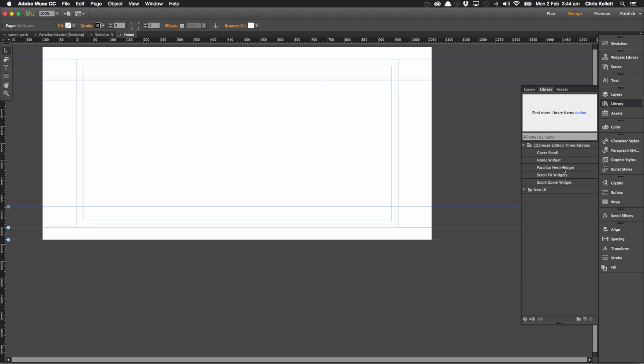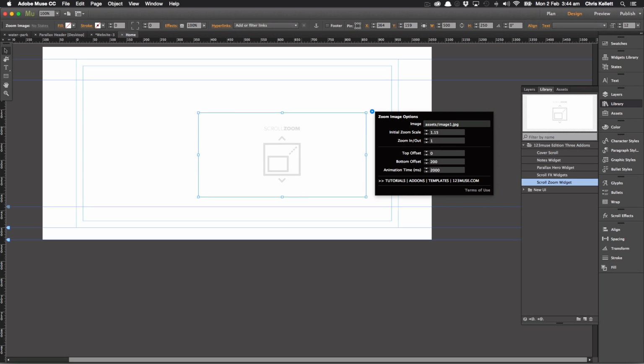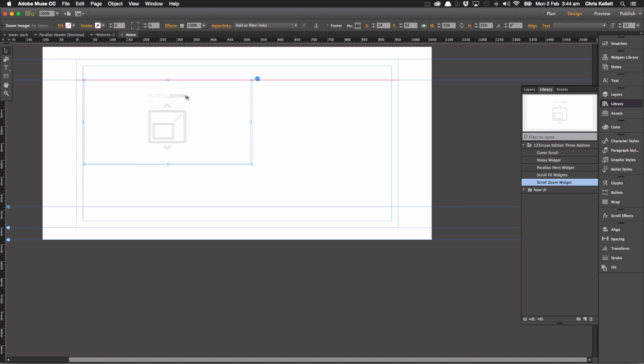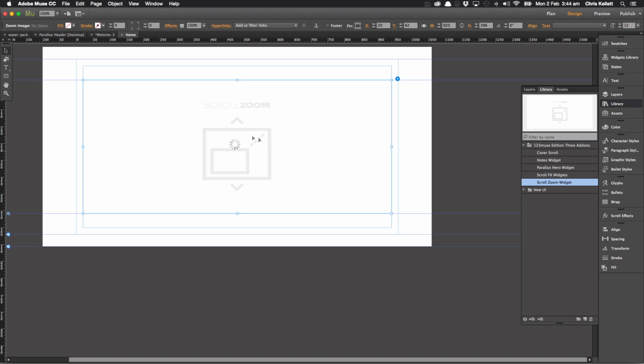Let's take a look at our scroll zoom widget. It's in our Edition 3 add-ons library. Let's just drag it onto the page here, and let's rescale this. This particular widget doesn't render in the design view, it renders in the preview view.